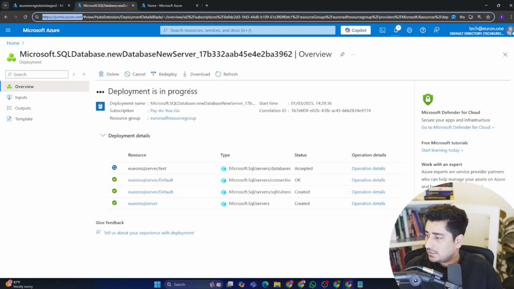So, sir, can we say that ADF, data storage, Databricks, all their resources should be inside one resource group? Ideally, it should be inside one single resource group. Yes.